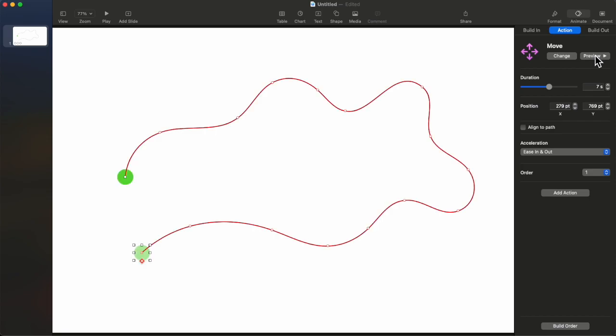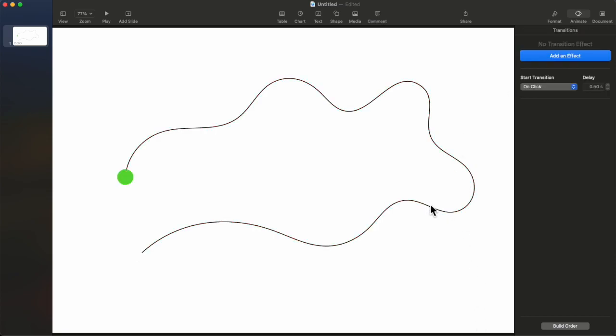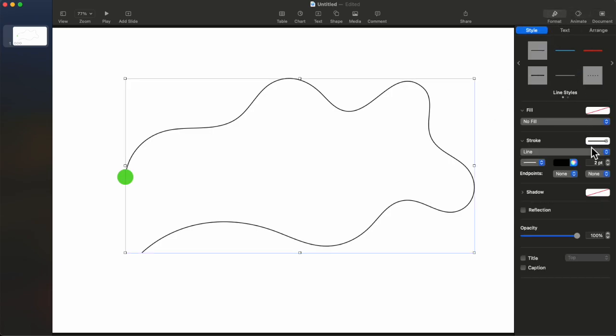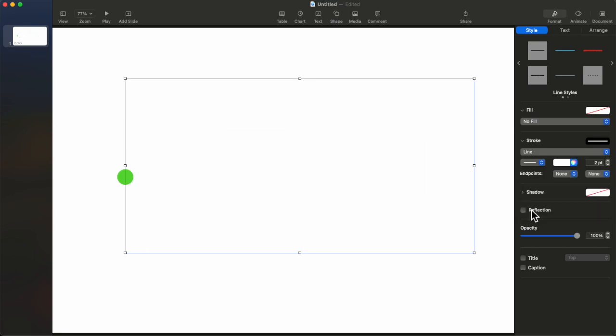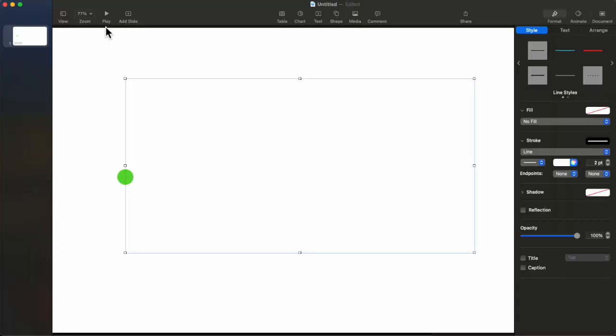Now oftentimes you don't want the line to be visible, so the next step is to select the line and select the format option again and go down and select the line color. You can make that line color any color you like. In this case we'll make it white and the line disappears. So with the line gone, if we play the animation now, it looks great.